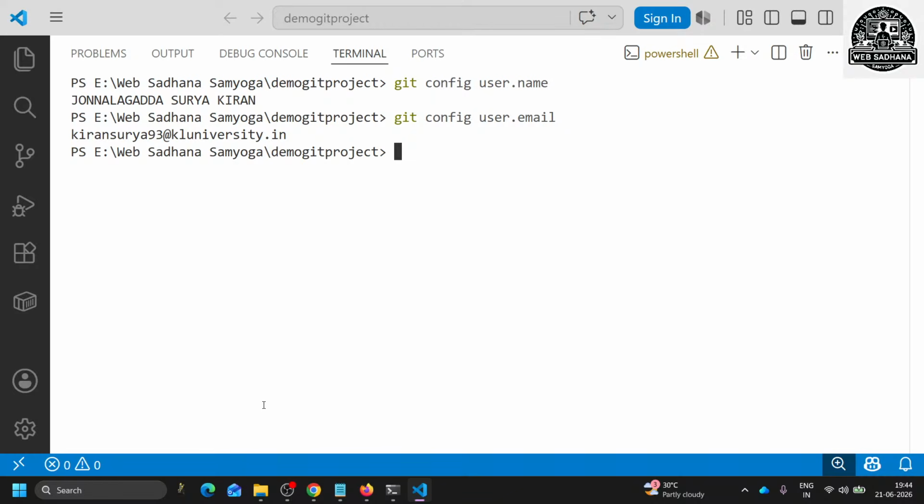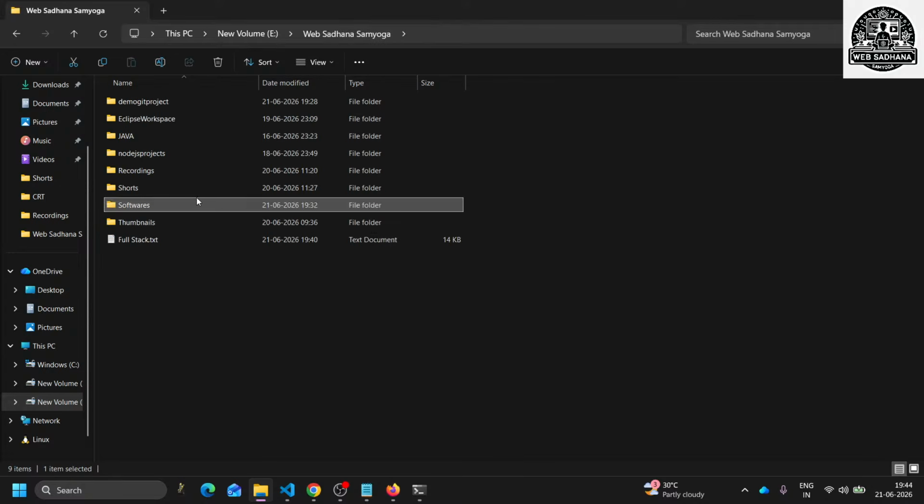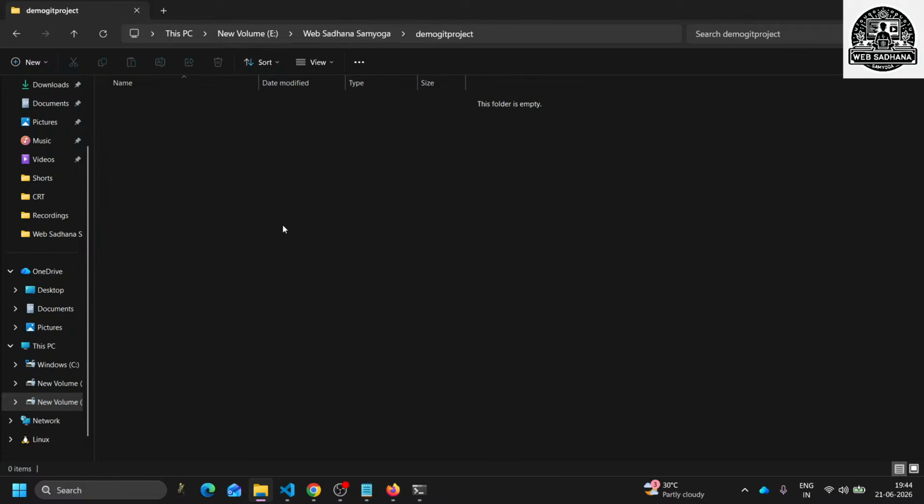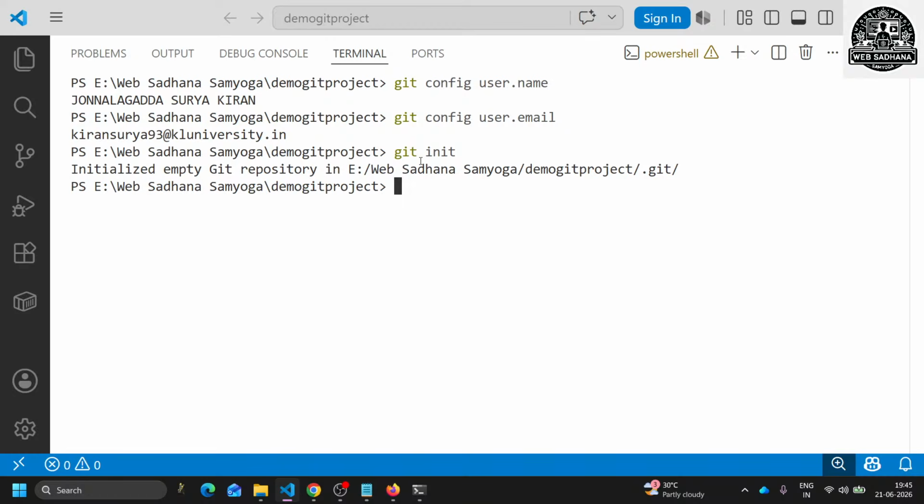Now the first command is git init. Before that, let me go to the demo git project. Now the project is completely empty, right? So let us initialize our working directory with git by using a command called git init. Git init.